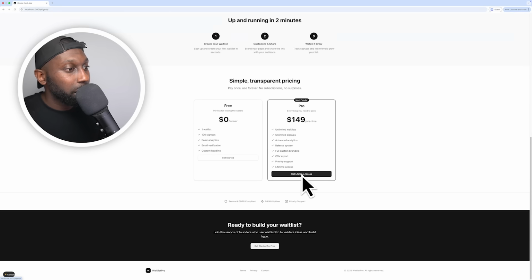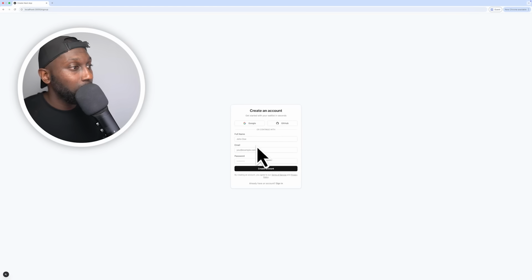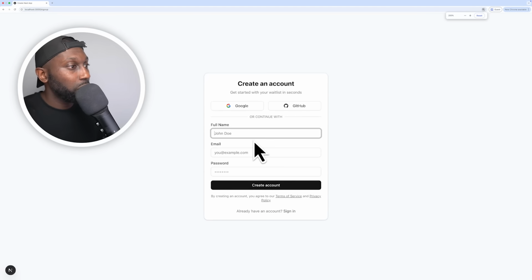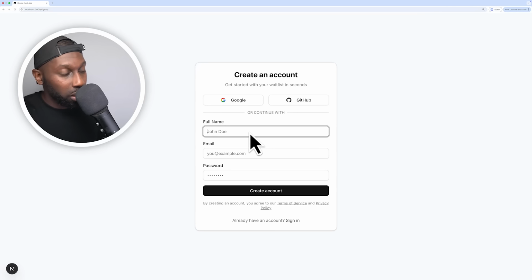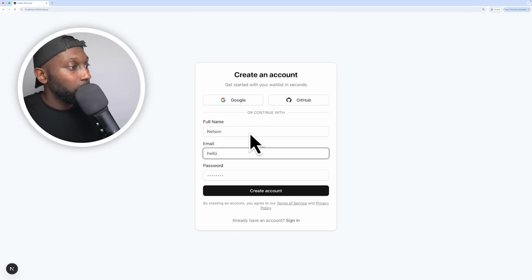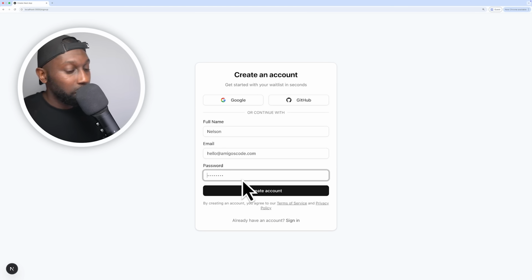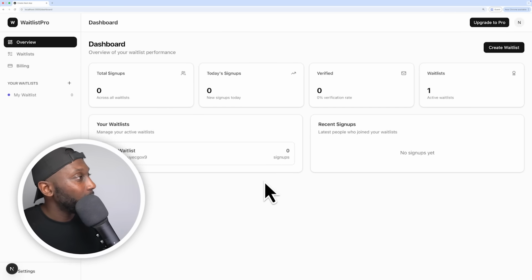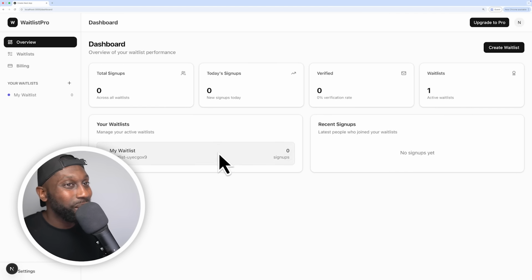So if I click on this, you can see that it takes us to the login. So let me just create a username. So here, let's just say Nelson, and then the email hello@amigoscode.com, and then the password, let's just say password. All right, so I'm going to create the account. Wow. So we are actually in. So this is so beautiful.